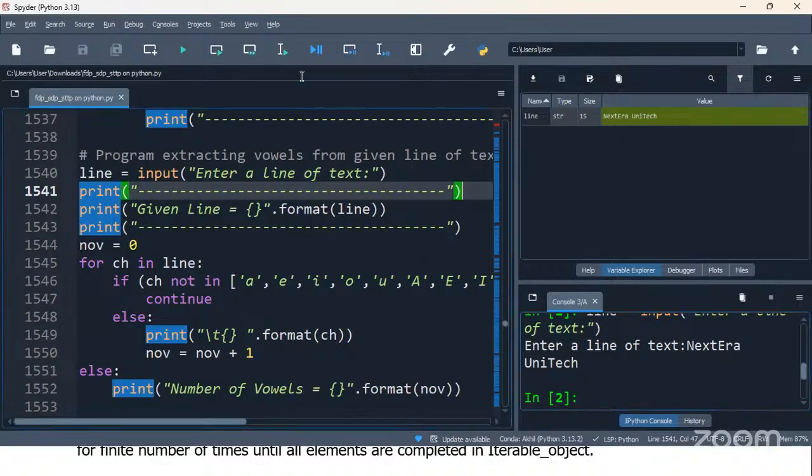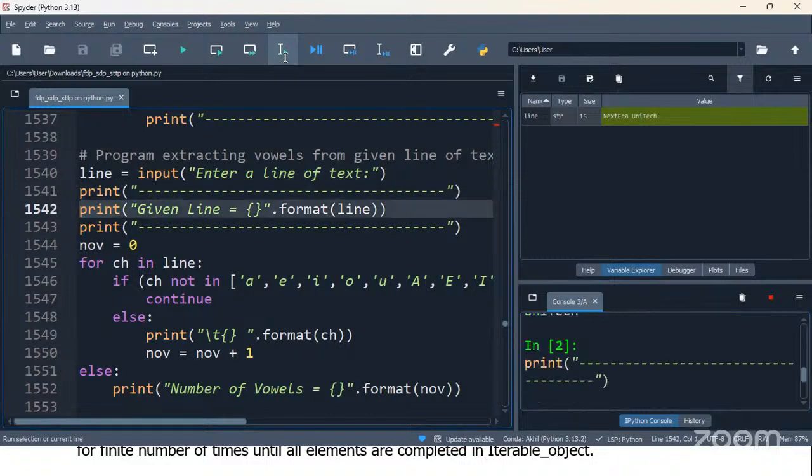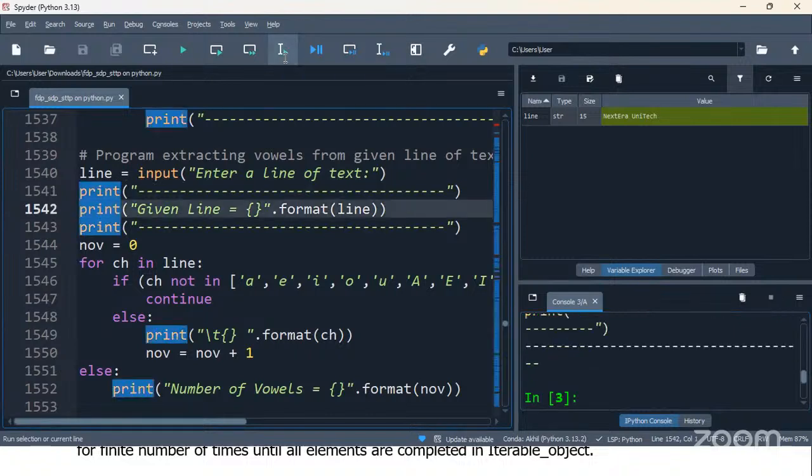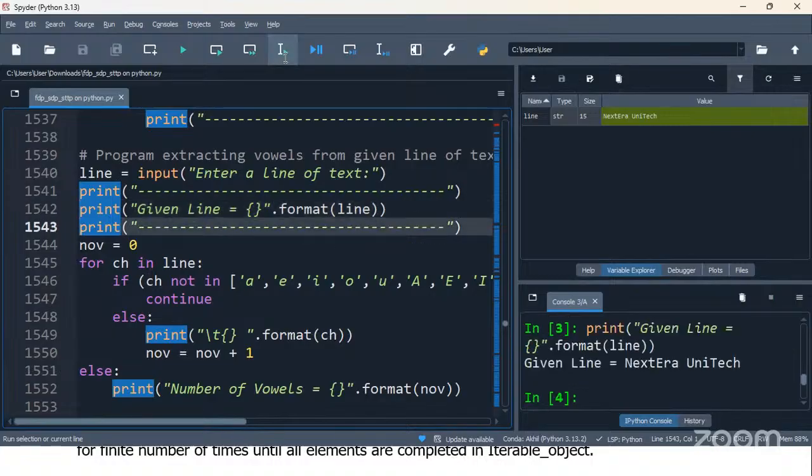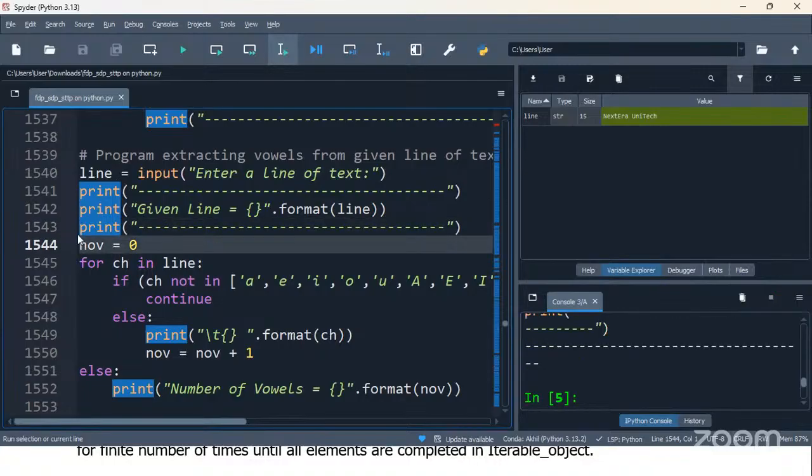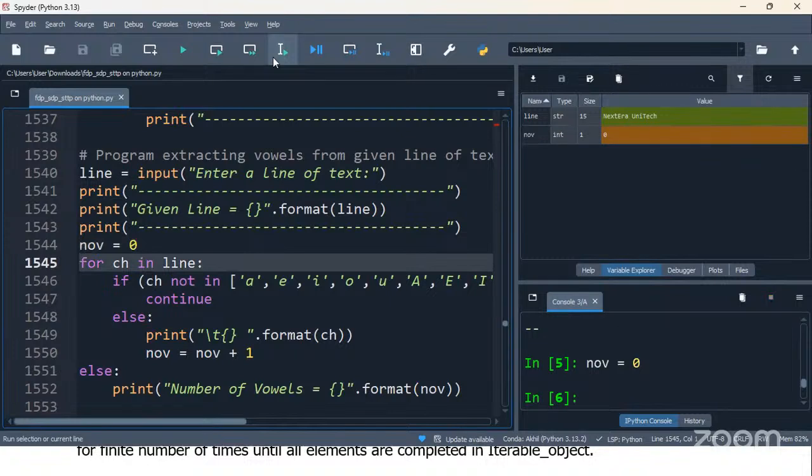Good. Then I would like to print hyphens followed by the line that we have passed to the input function. So this line will be formatted in the message. Done. And I would also like to print hyphens again. Then I have a variable defined and initialized to 0: nov equals 0. I have initialized a variable to 0.